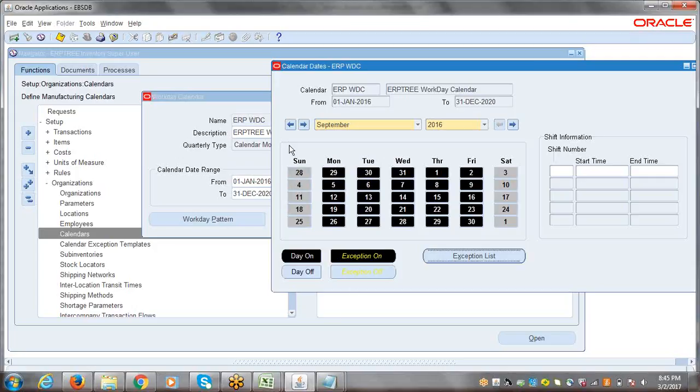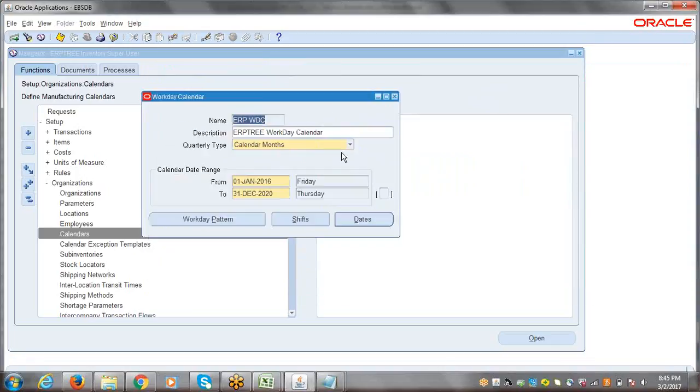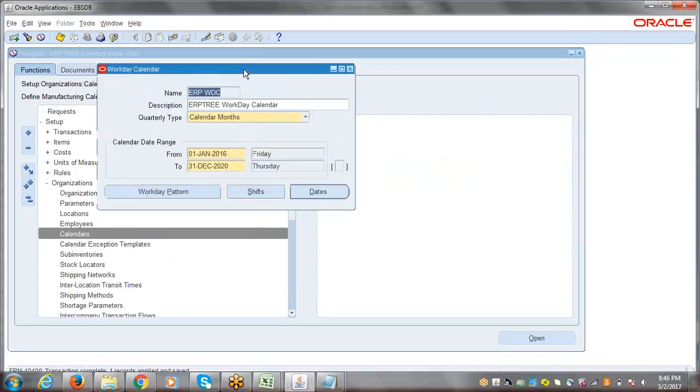Based on workday patterns, the system decides Sunday and Saturday are off, and all remaining days are working. So these are the points you have to understand. And this is how we have to create a workday calendar. After creating the workday calendar, what we have to do is, before we discuss this point, let me take a simple example of what we did.